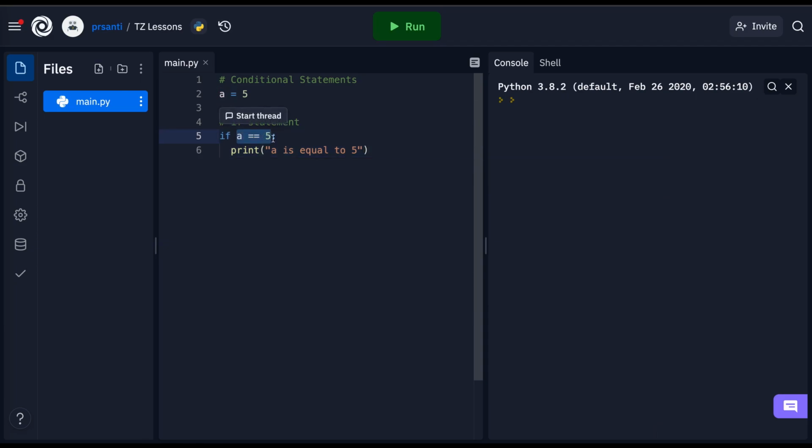So, this conditional is going to return true or false. If a is equal to 5, we'll print this statement, a is equal to 5. Otherwise, we won't print anything. So now when I run this code, since a is 5, which equals true, we're going to print this statement.